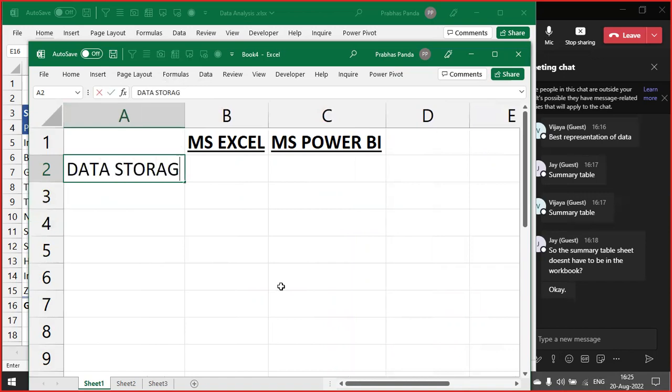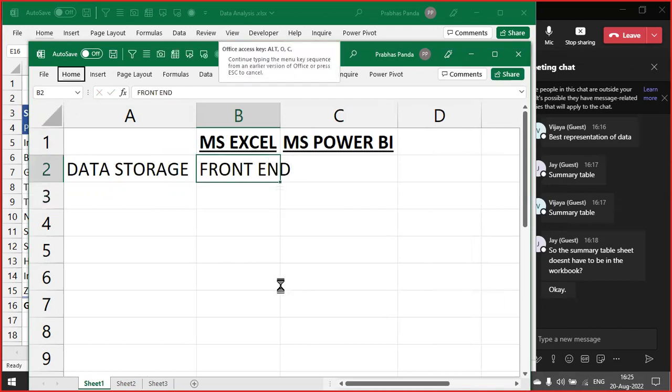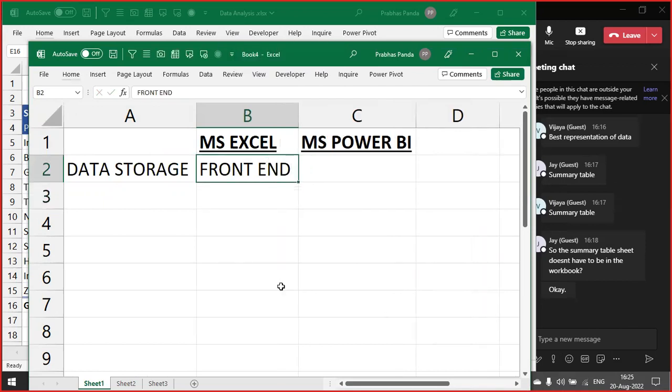data storage. If you talk about MS Excel, it stores the data in front end. Front end in the sense interface. जो हमारे Excel sheets, whatever we say, that's our front end. So Excel data को front end में store करता है. But whereas if you go for Power BI, it stores the data in the back end. तो back end कौन काम कर रहा है? To store the data.